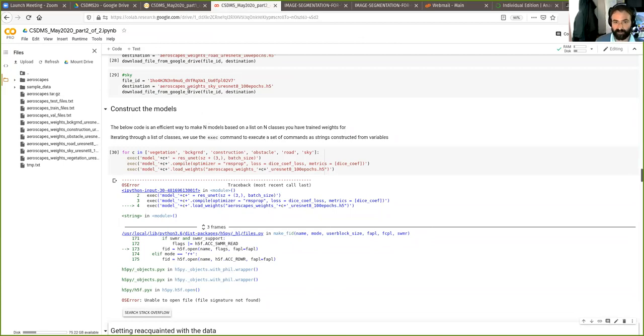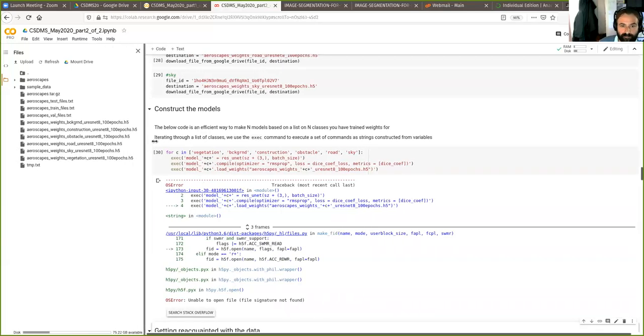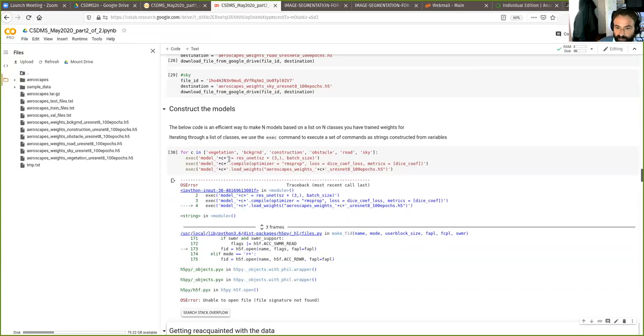Oh, and of course I don't have that file. Why do I not have that file? Bear with me just a second here. I don't know why that has given me an error now.